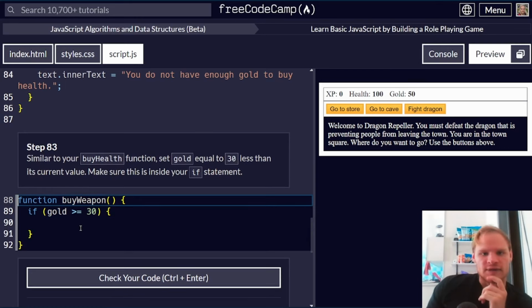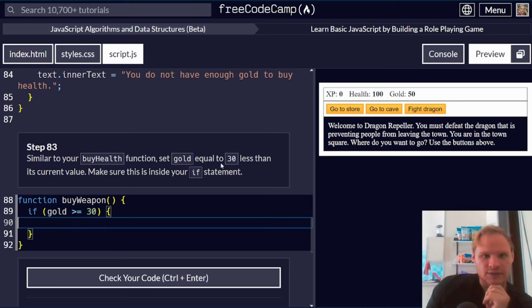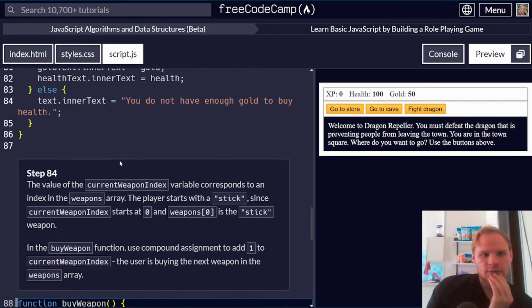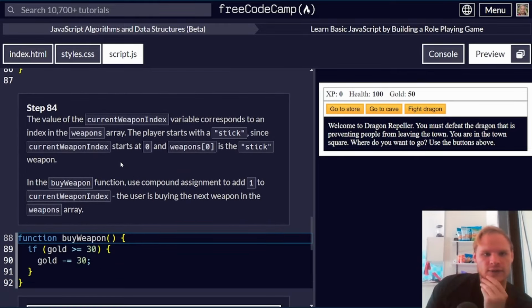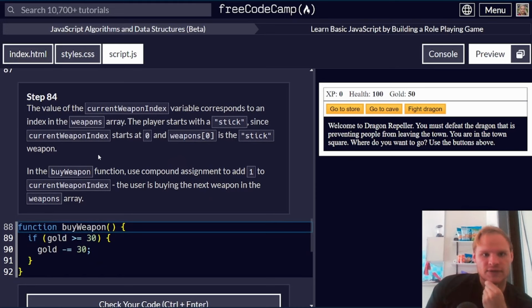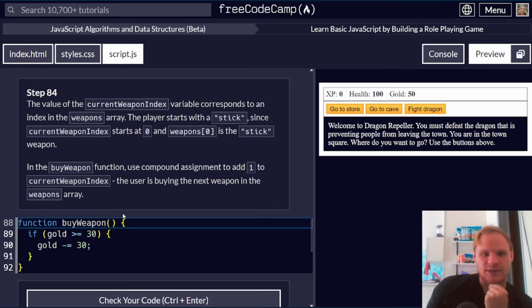Okay. If it is, make sure, wait, set gold equal to 30 less than its current value. Okay, yeah. So we're going to go gold minus equals 30. The value of the current weapon index variable corresponds to an index in the weapons array. Oh, yes, okay. The player starts with a stick. Since current weapon index starts at 0, and weapon 0 is a stick weapon, in the buy weapon function, use compound assignment to add 1 to current weapon index.